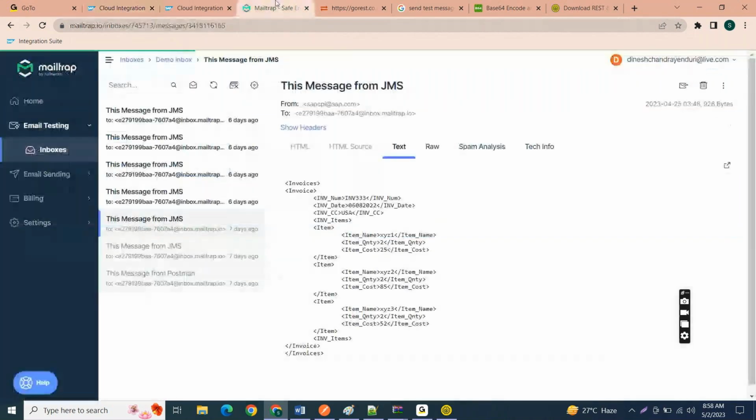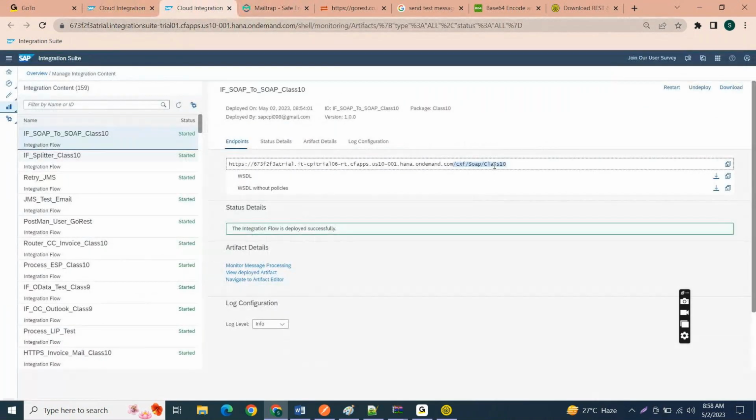Soap underscore class 10, right? We placed soap slash class 10. So this is the endpoint URL of our service. So let's see how we can test this.